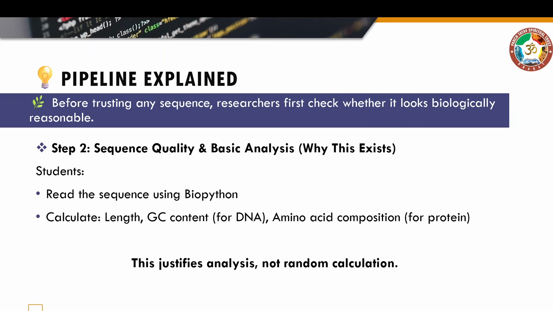Now, once we have a sequence, we don't blindly trust it. So in step 2, we perform basic sequence analysis. Here we will use Biopython to calculate things like the sequence length and GC content, or if your sequence of interest is a protein sequence, then you will calculate the amino acid composition. The purpose of this step is not calculation, the purpose is validation. Before moving forward, researchers always ask, does this sequence look biologically reasonable?